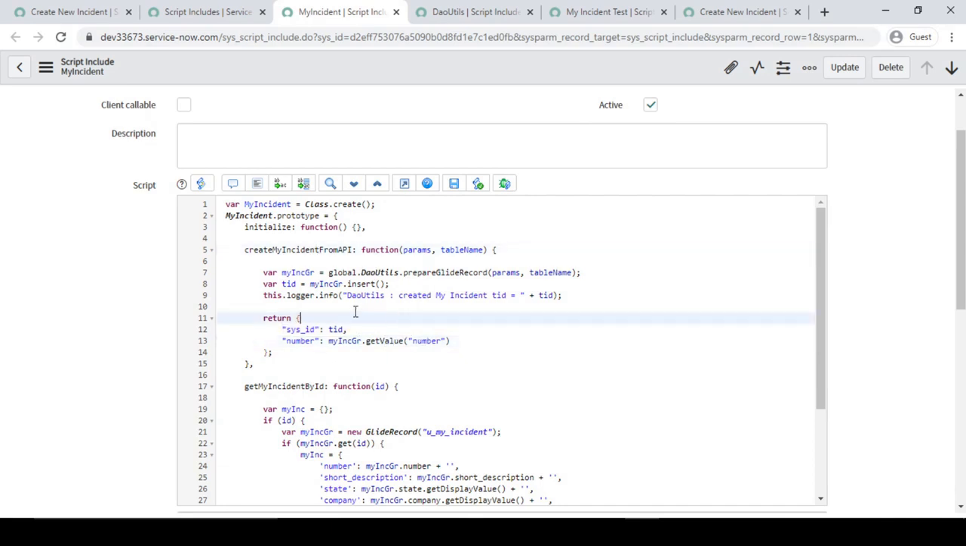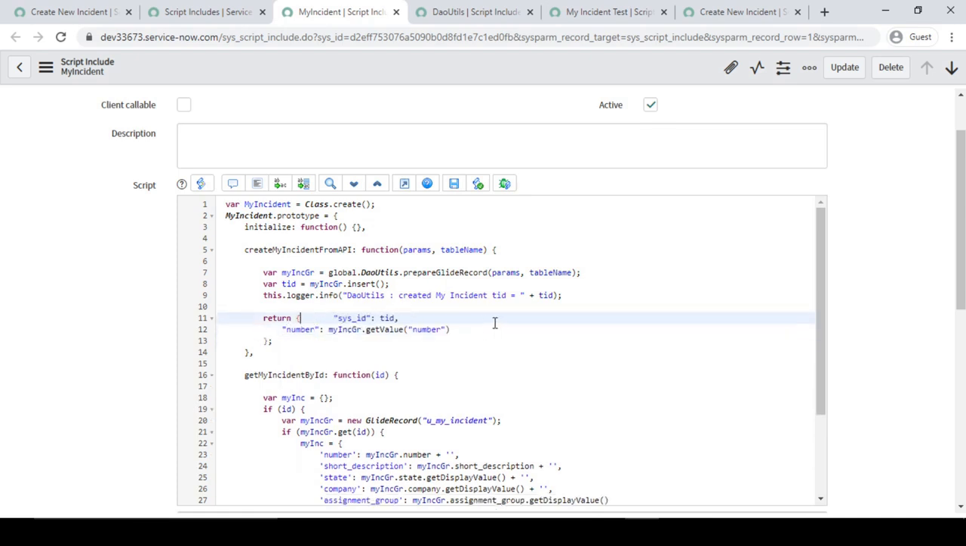Correct, guys? I hope you are getting it. So in the return, I'm just returning these details: sys id is equal to this, and the number is equal to this. This is also a kind of JSON format. Let me show you that this is a JSON format.